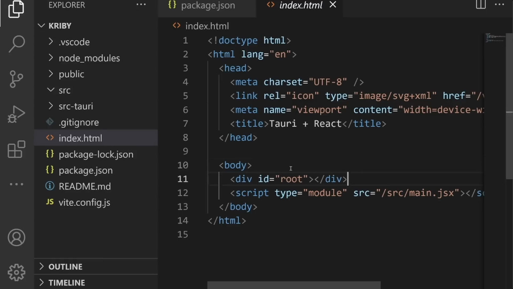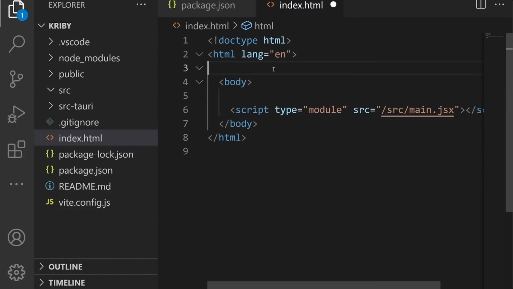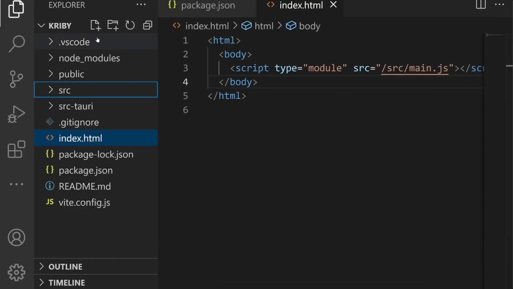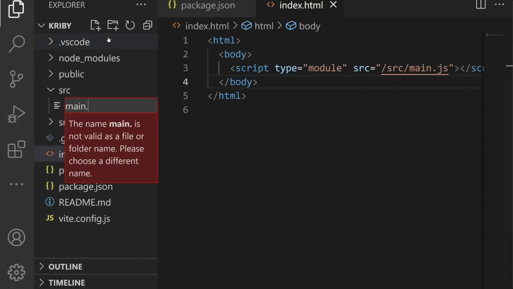We don't really need much here. I'm going to remove this. I'm going to remove the head tag. I'm going to remove the HTML. I'm going to remove even this. It doesn't matter. And then here, instead of JSX, it's going to be JS. And then in the source folder, I'm going to create a main.js file.